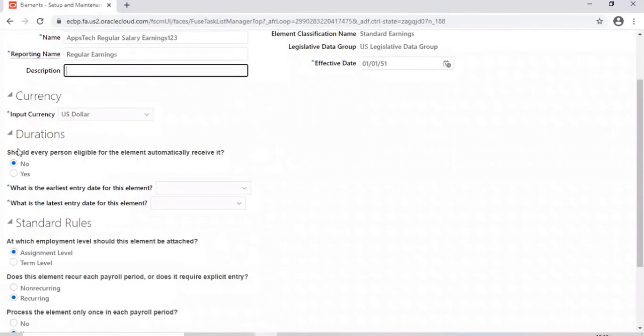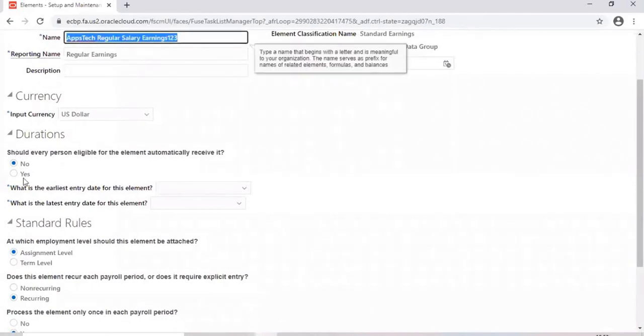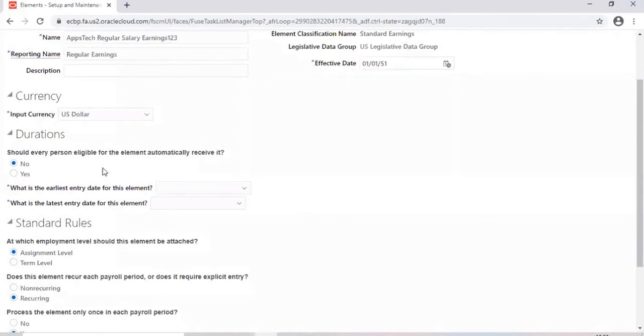Okay, then let's start with this duration. Should every person eligible for the element automatically receive it? No. By default, we will keep it no. Basically, what does that mean? If I hire any person, that person is automatically eligible for this element. Yes or no? If the client requirement is yes, you keep it yes.